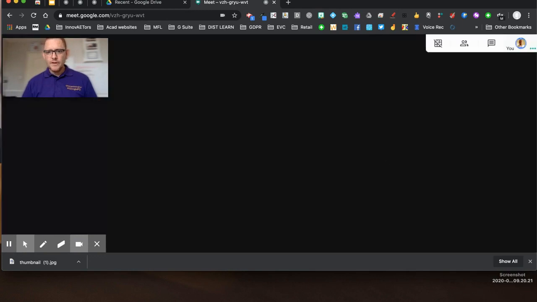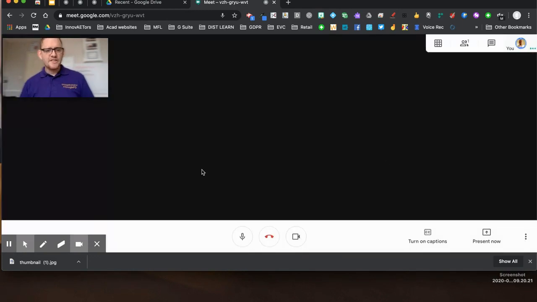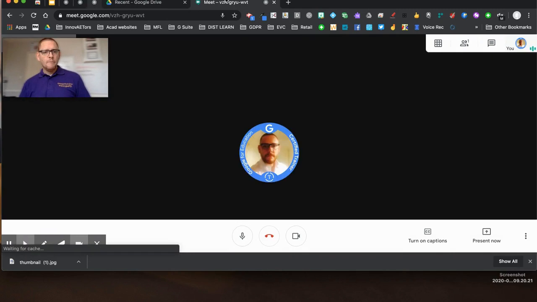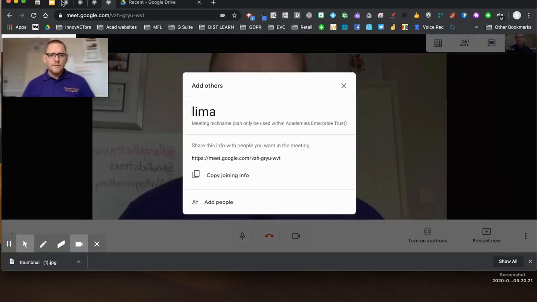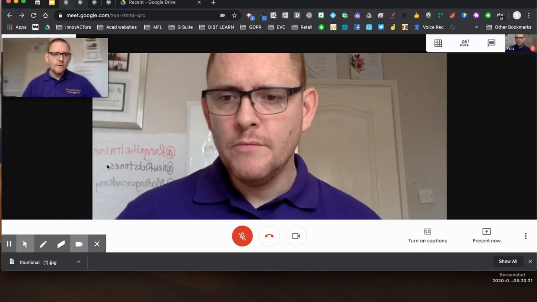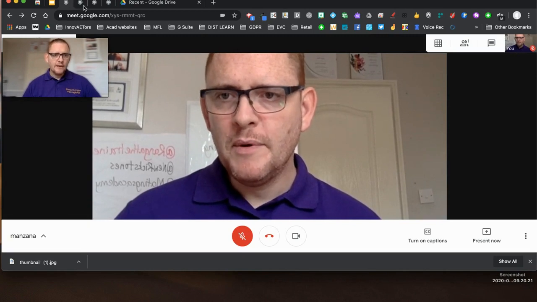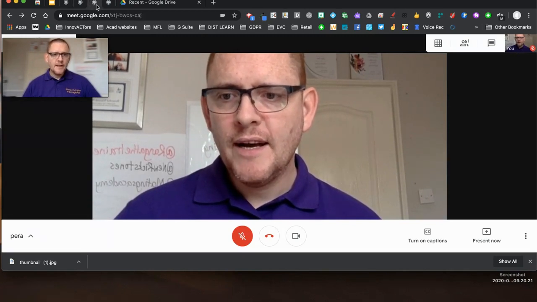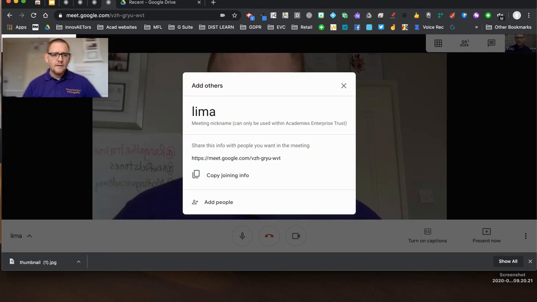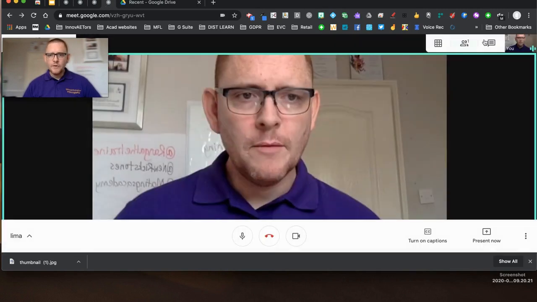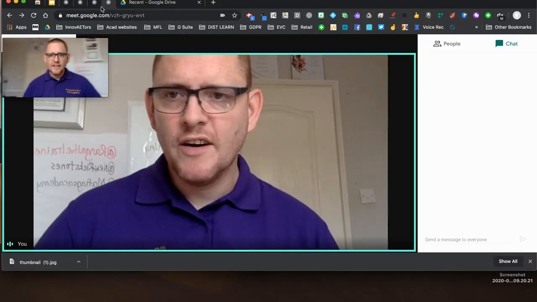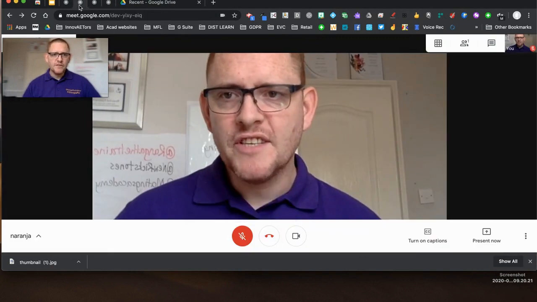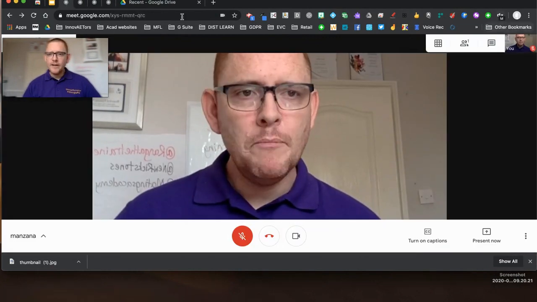Now, obviously, at the moment, no one else is in here because the students haven't joined. But I'm then able to nip between all of the different rooms. So here I am in Manzana, Naranja, Pera, and Lima. And I would be able to see the chat box working down the side. So I'd be able to see what the students are saying. And at any point, I can unmute any of those tabs.